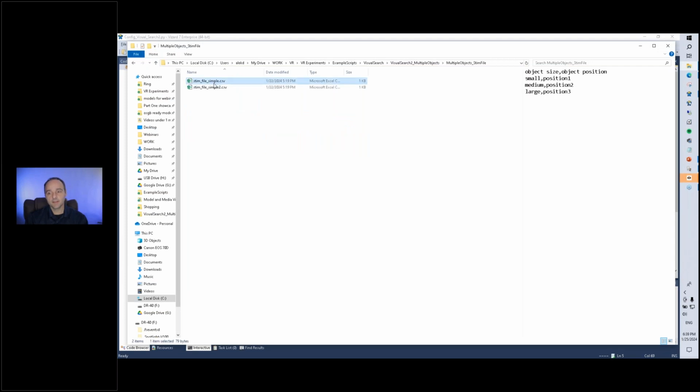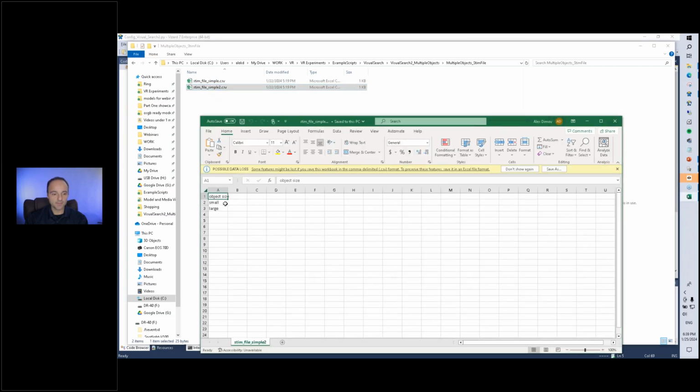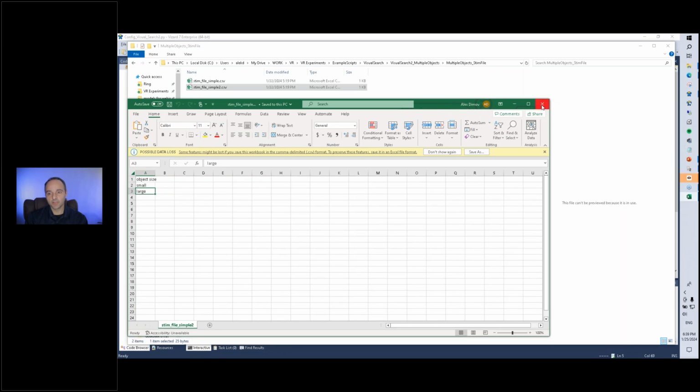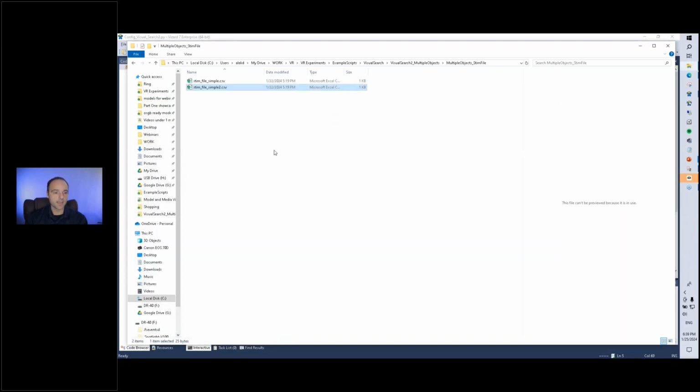It's a stimulus file, so it's different kinds of objects parameters. So we have like the small and the large, but we could have other differentiators, like we could have like medium size or something like that.